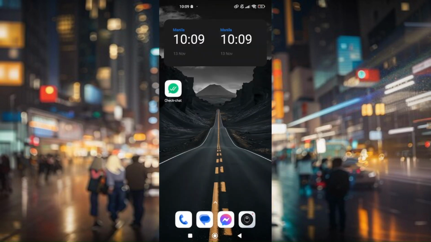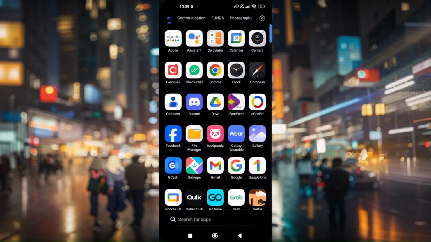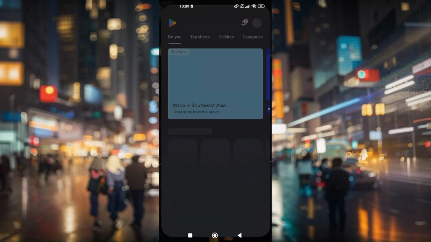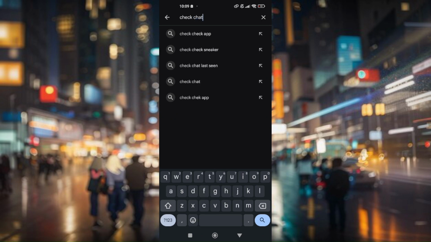So you just have to go directly to your Play Store and download Check Chat, which is this icon right here. So go to your Play Store and then search for Check Chat.